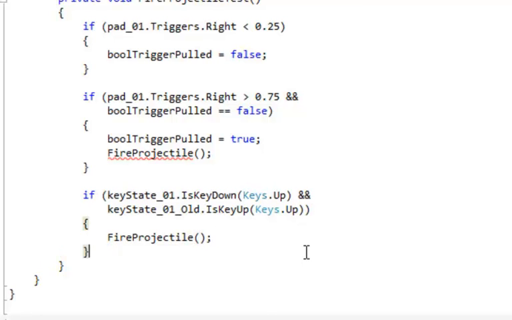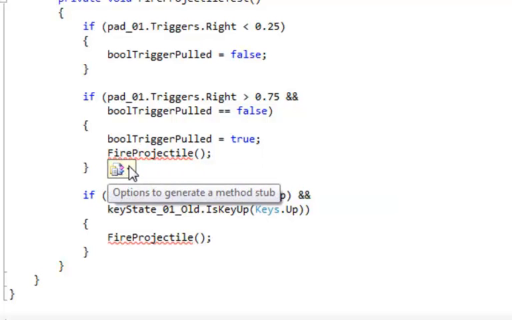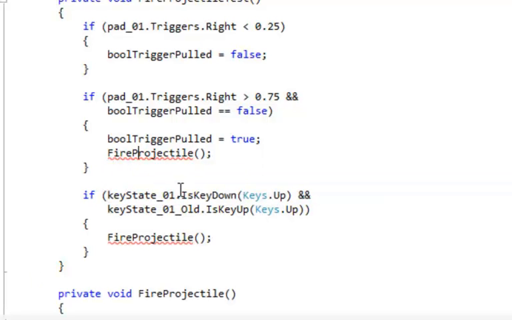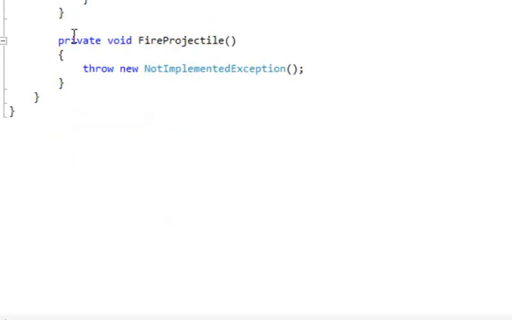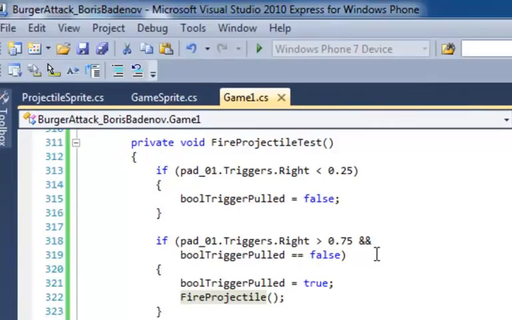And closing curly. And now we'll go up to either one of these and get our little drop down and generate the method stub. And there it is, and it's already at the bottom. And that's it for now. Save, and next time we'll create that method.